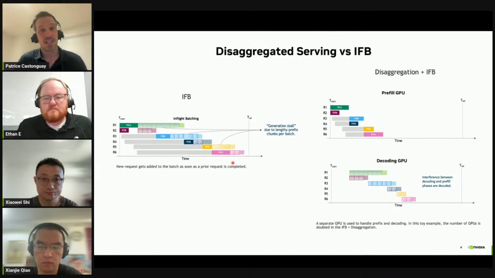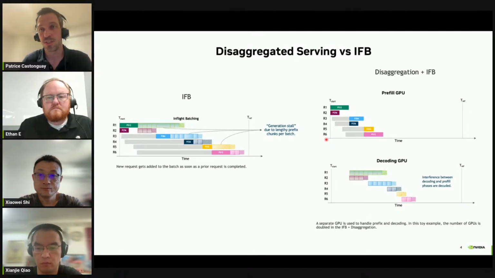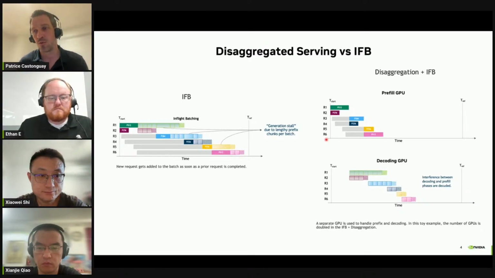The main idea is that with disaggregation, you do the context phase and the generation phase on separate pools of GPUs. By doing that, you no longer have interference between requests that are in the context and generation phases. You're still doing in-flight batching on the generation and the context instances, but now you're doing them on separate pools of GPUs.